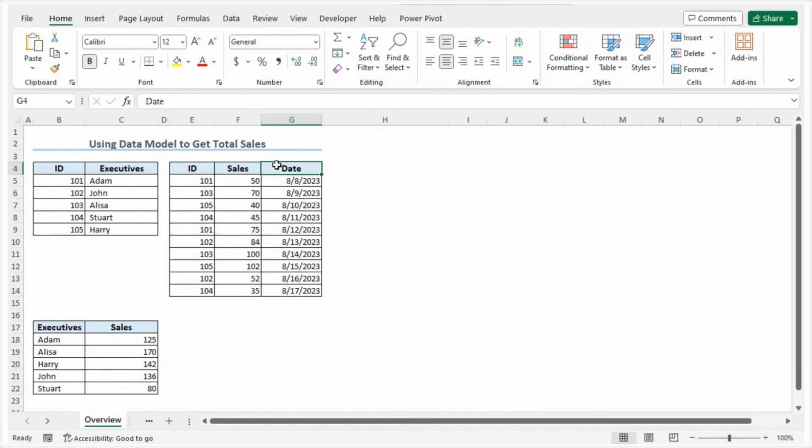You can see that the ID column is common to both sections, and in the second section, you'll find the sales amount against the IDs. Now, if you want to get the total sales against the executive names and create a table like this, you need to create a data model to do so. In this tutorial, I will show you how to create a data model and get an output like this.